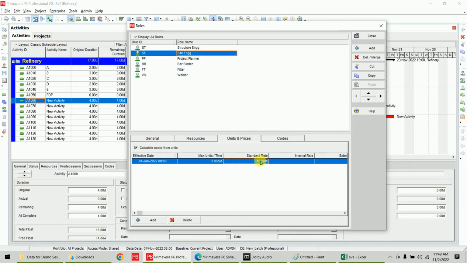Let's say site engineer, you type 600 per day. Select project planner, let's say 1200 per day. You select bar binder, 450 per day. Fitter, let's say 550 per day. Welder, let's say 400 per day. Like this you can mention the rates. After the creation, just close the window.